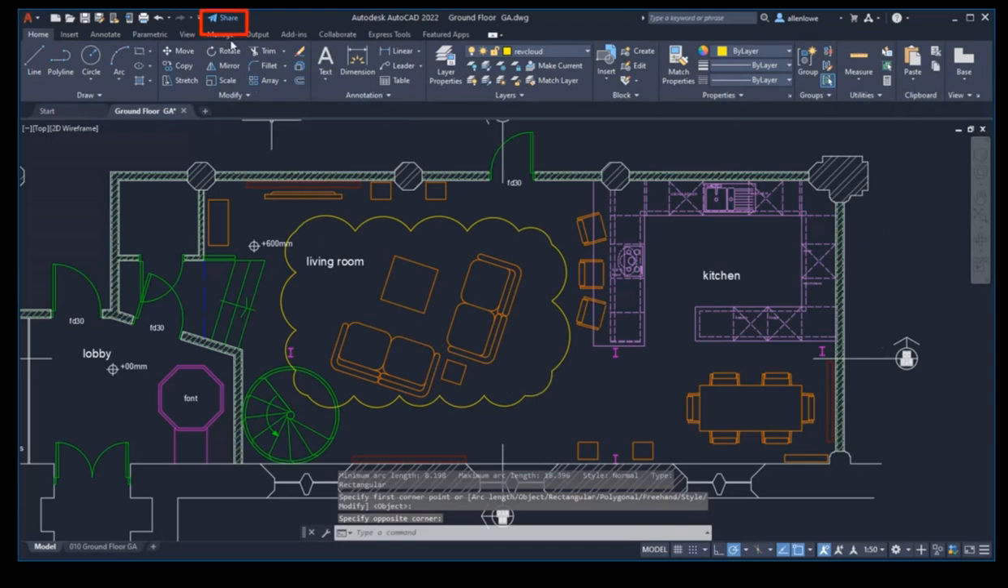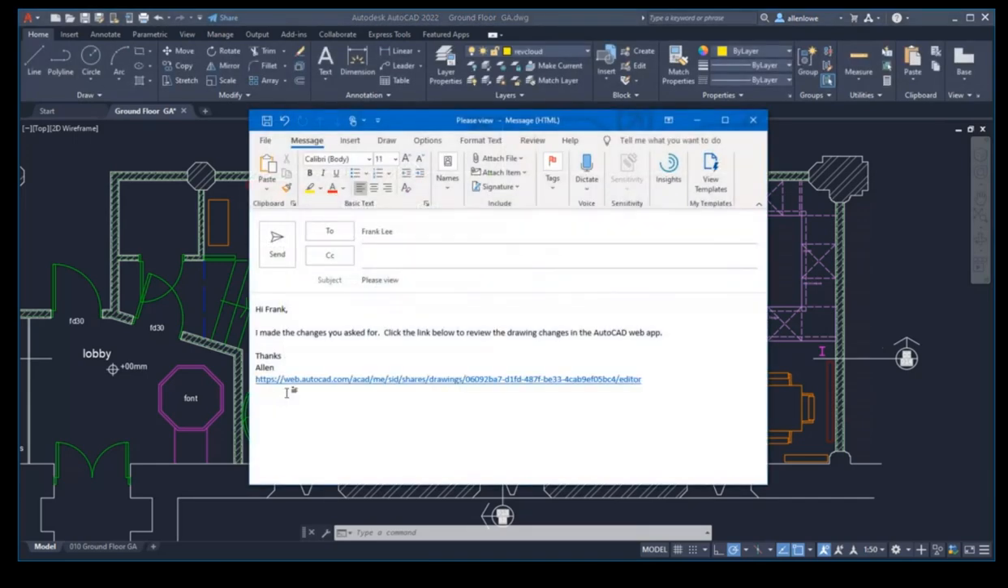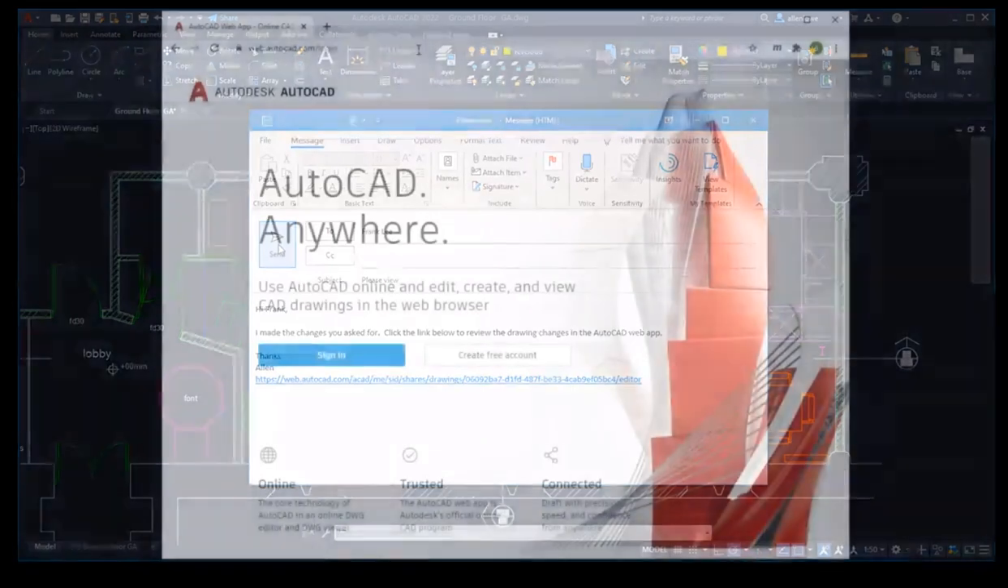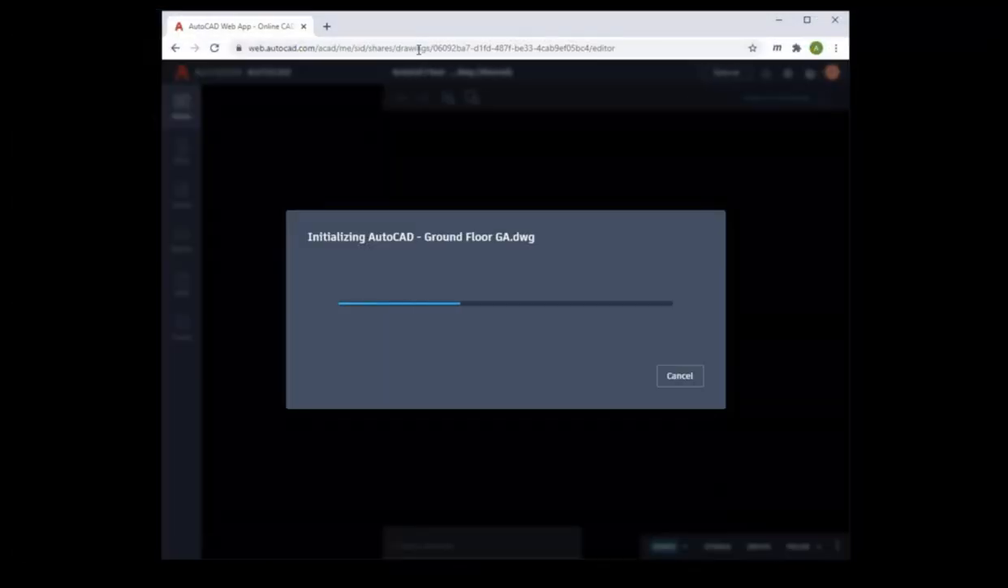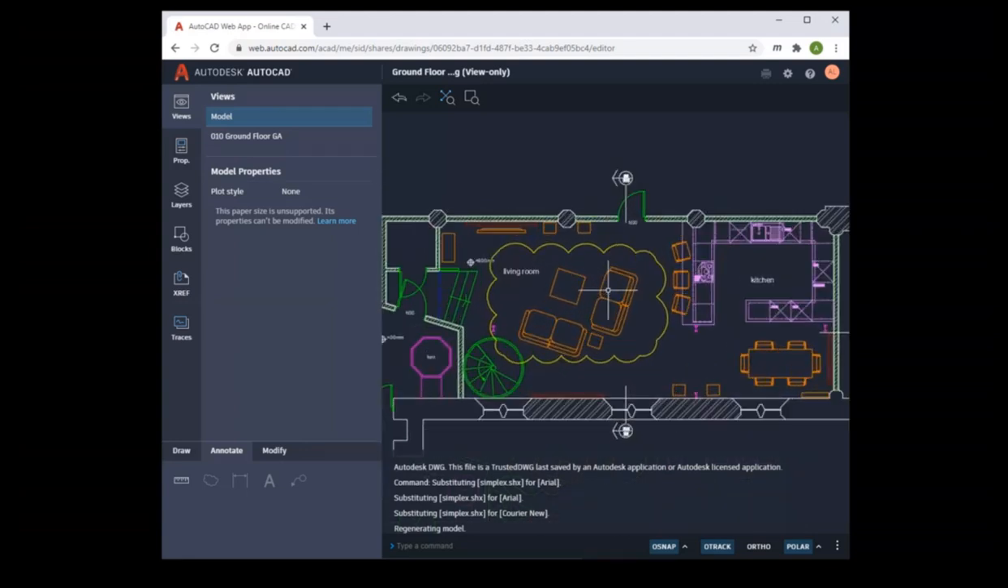To help with drawing collaboration, we've added a new Share command. Share creates a copy of the current drawing, including any XREFs, and uploads it. You can choose to let collaborators edit and save a copy of the drawing, or make it view only. You'll get a link you can send to collaborators. The link can be used to open a copy of the drawing in the AutoCAD web app. Links expire 7 days after they're created.